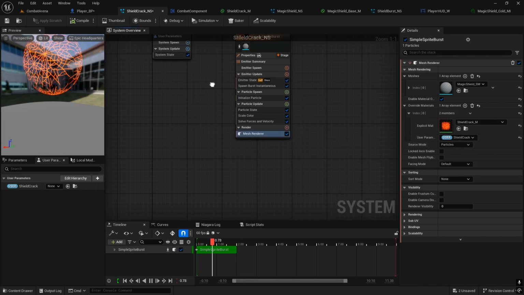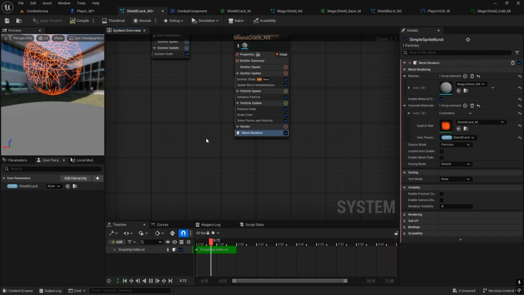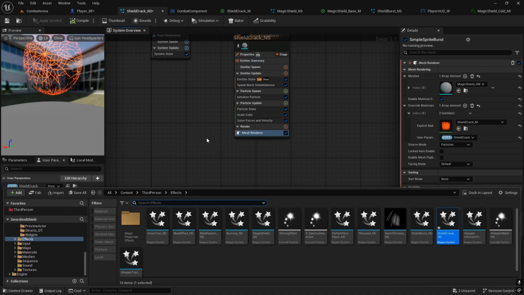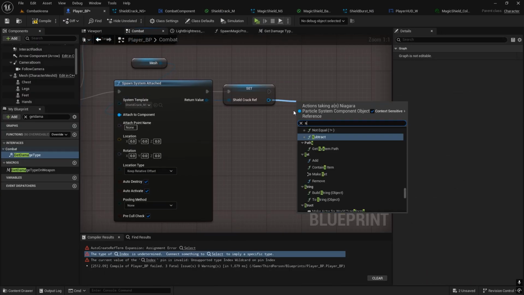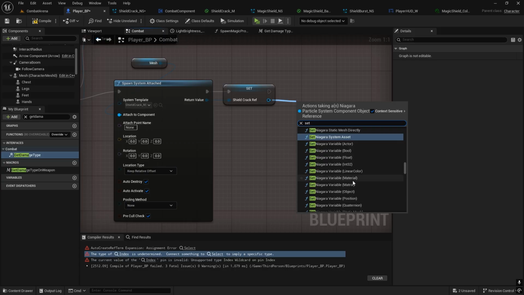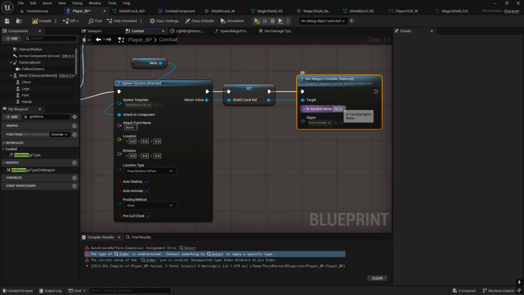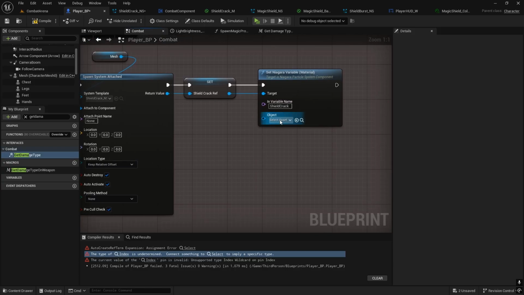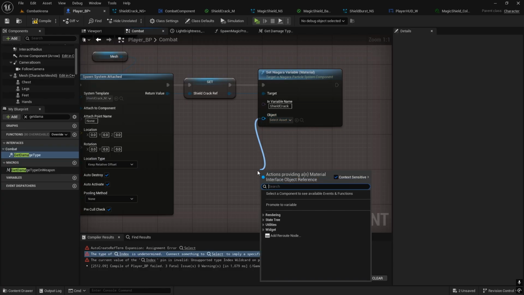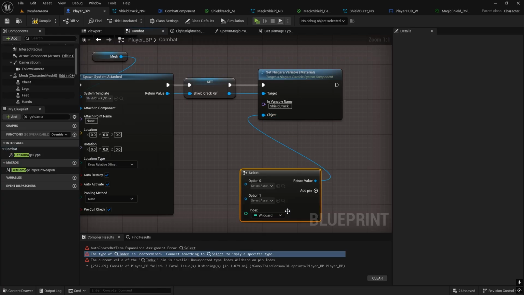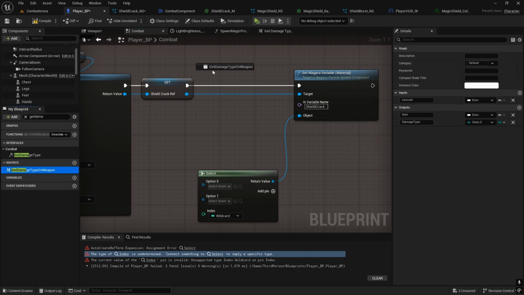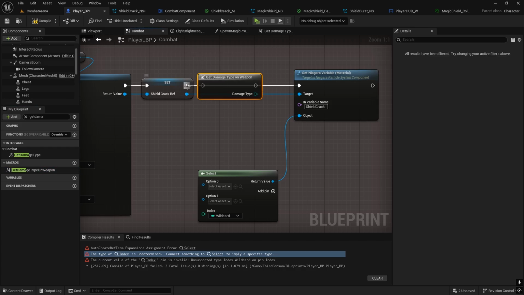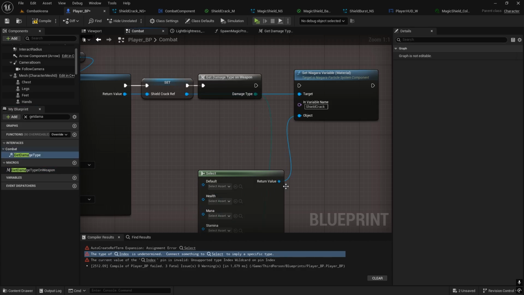And then we go back to player, and we will set Niagara variable material shield crack. Again, we need to select, we need to get damage types. So get damage type on the weapon, and this one will be the selector.